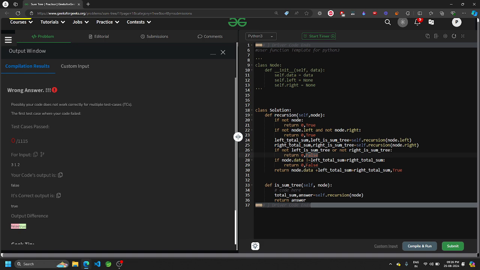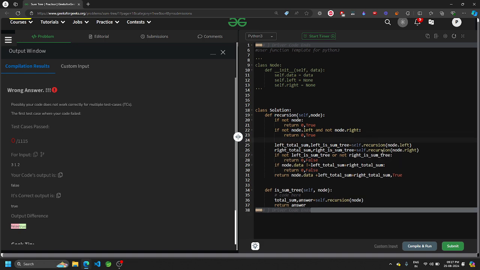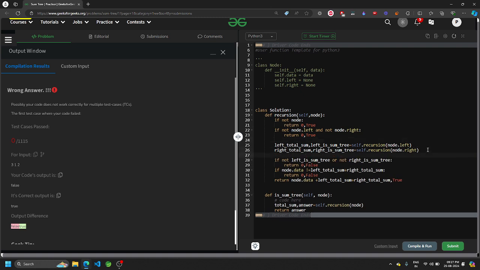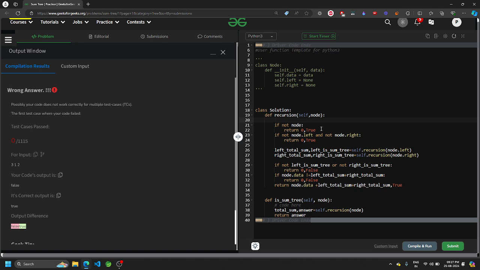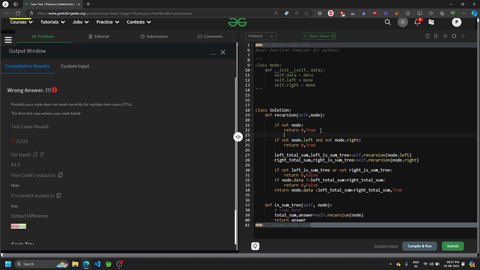Not right is sum tree. I'm doing the recursion on node dot left, node dot right. So if there is no node, or if there is no tree, then you are returning 0, comma true. Correct. And if not node dot left and not node dot right, so if it is a leaf node, then we are returning... okay, I figured it out.